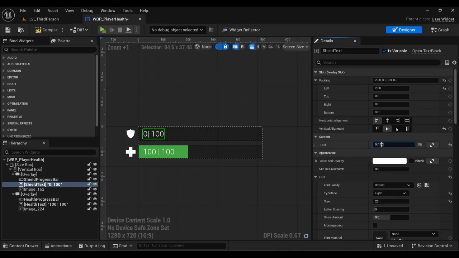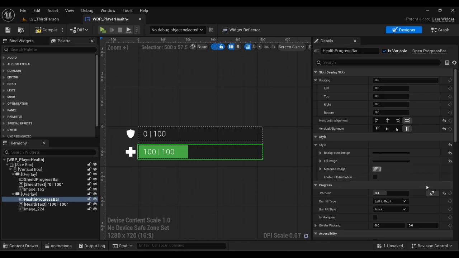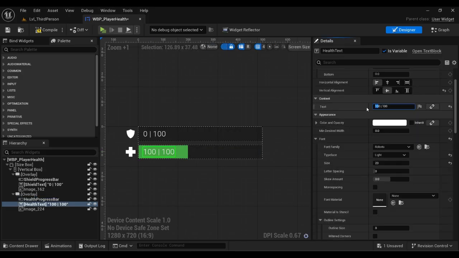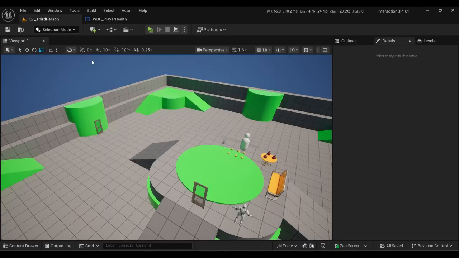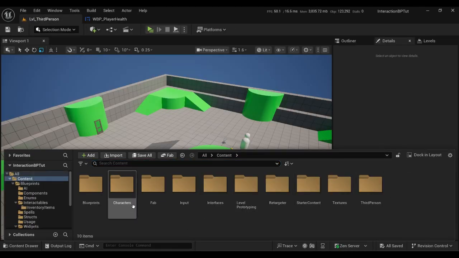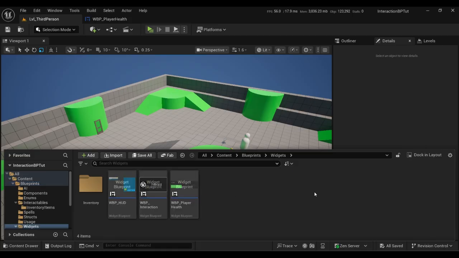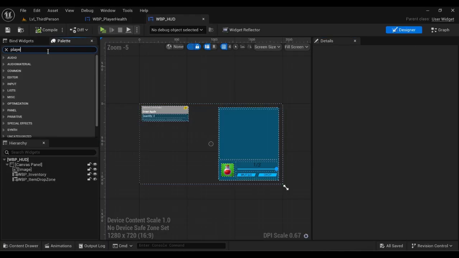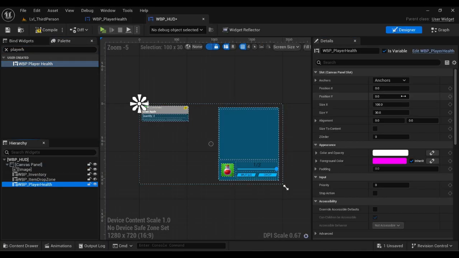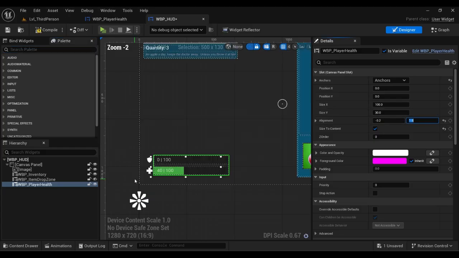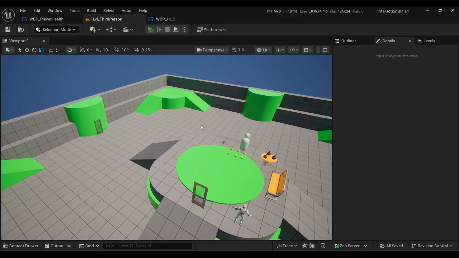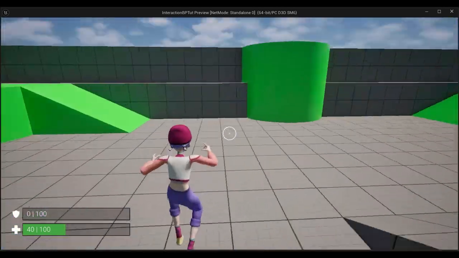Let's make this 0 out of 100. And this is 0.4, so it's 40 out of 100. Okay, great. Now let's go inside our HUD. Blueprints, widget, HUD. Let's import this. So player health, set it here, size to content, anchor it to the bottom, 0, -0.2, and 1.5, like this. Now if we start the game, yeah, that's our health bar.